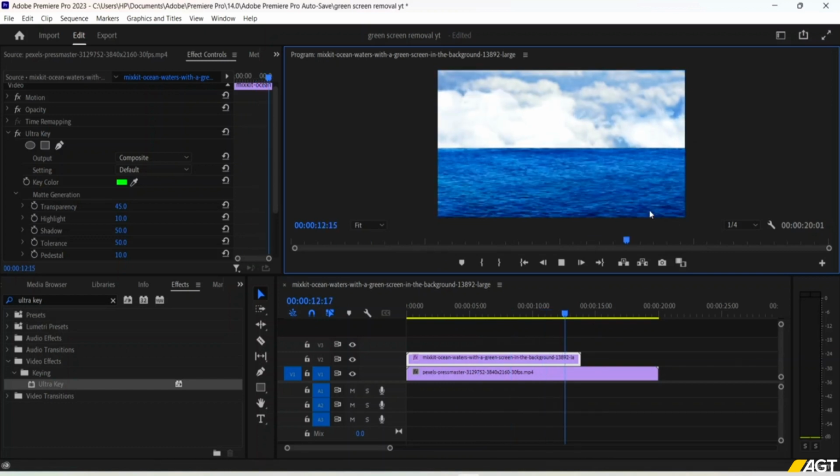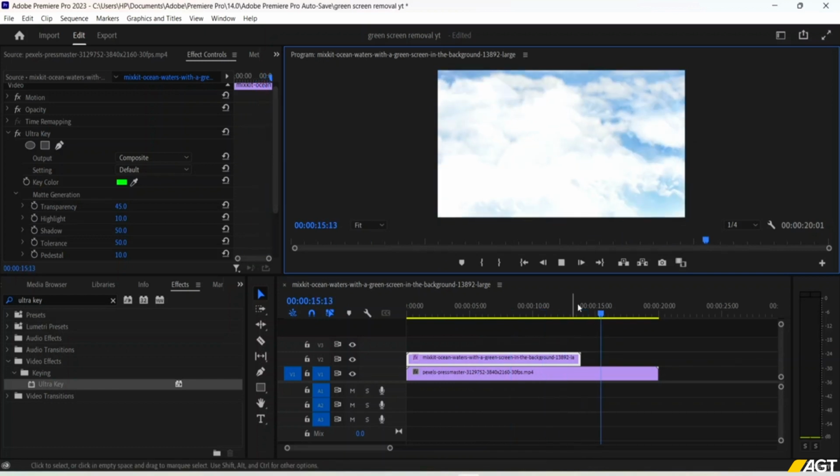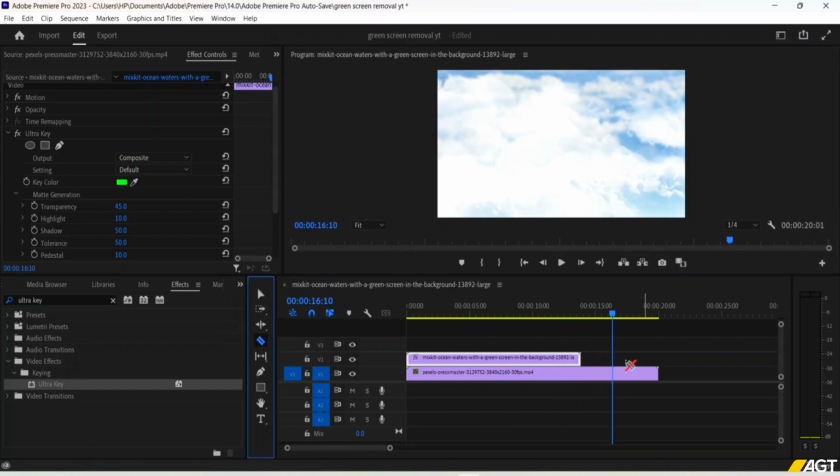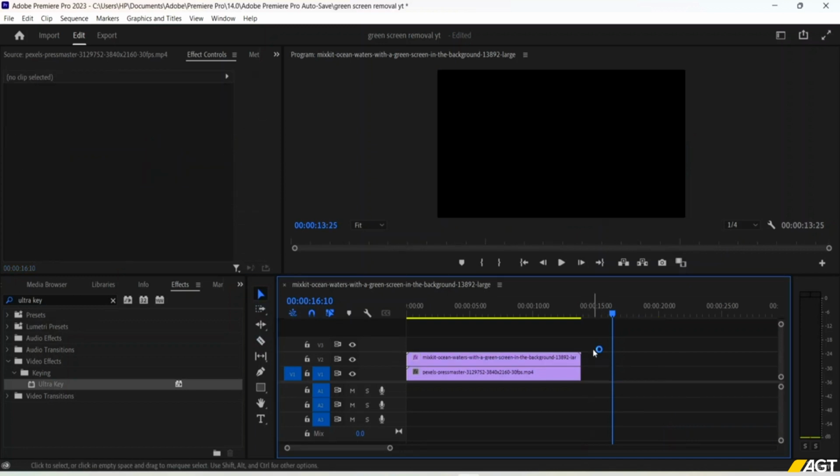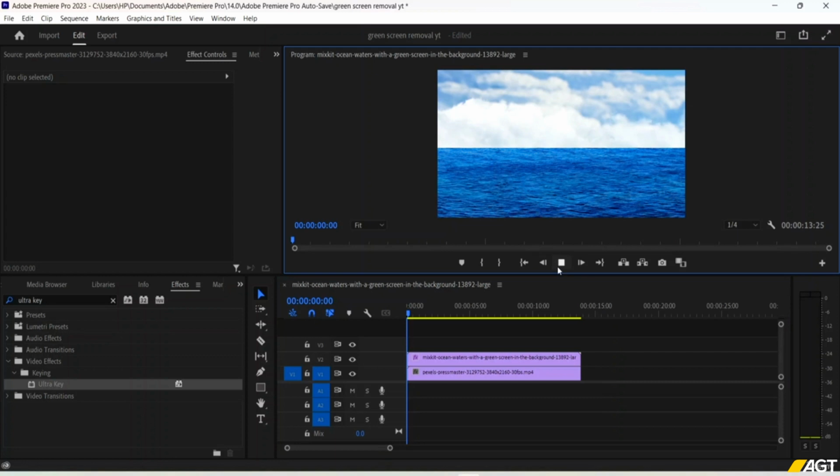Okay, so that is how you basically, let's use the razor tool to cut off this point, and then I'll use the selection tool to select that and delete it. Now if I play the whole clip again, you can see that this is how it works.